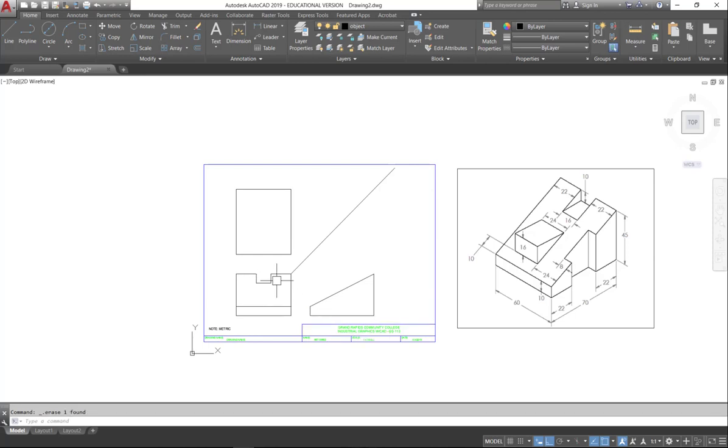Now continue with what we know. We know we have a hidden line that's going to show in here. So let's go to our hidden line, and let's draw this edge. There it is. It's going to go right to there. Delete that. So there's that little notch coming through.